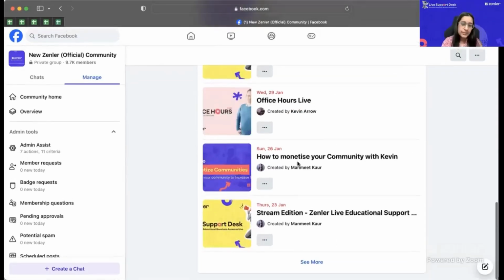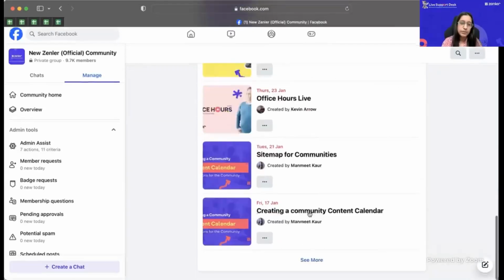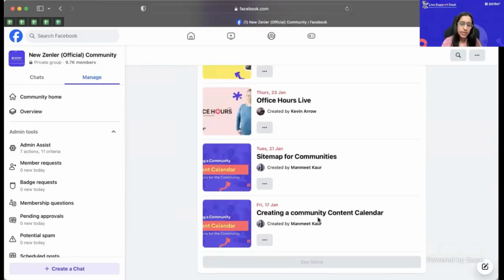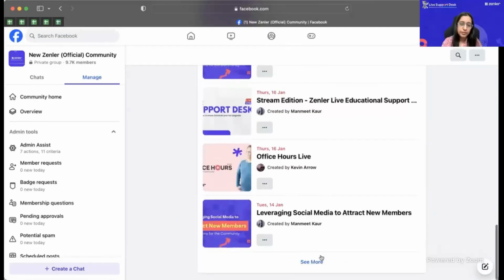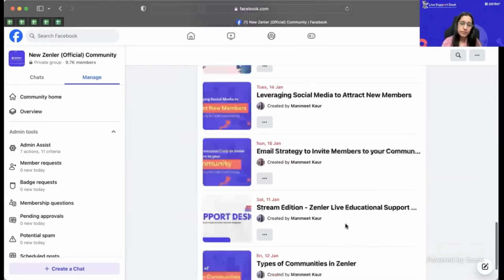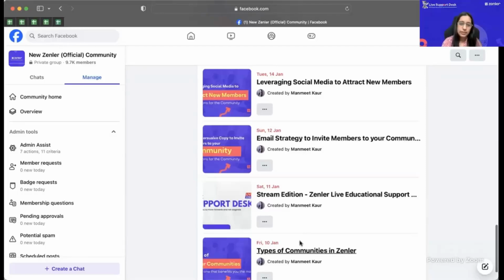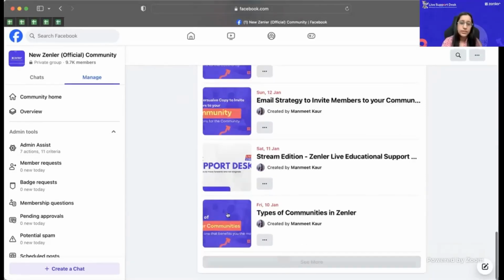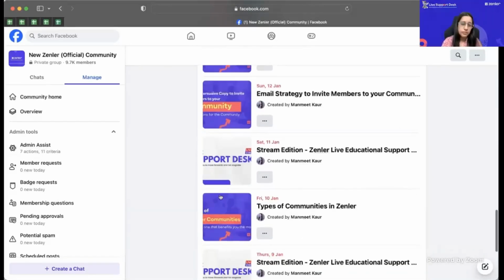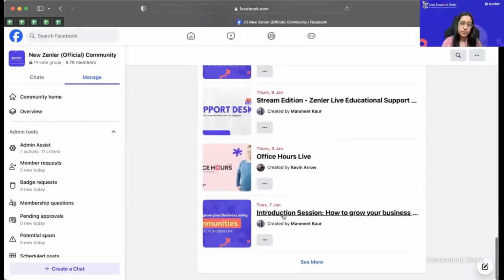All the designs with this color and branding are how to monetize your community. Then sitemap for communities, creating a community content calendar, leveraging social media to attract new members, email strategy, types of communities. So these are all the sessions with this graphic that you'll see are for communities, and it starts on the 7th of Jan.